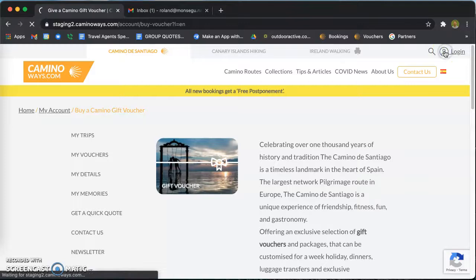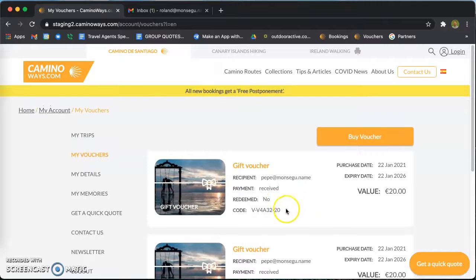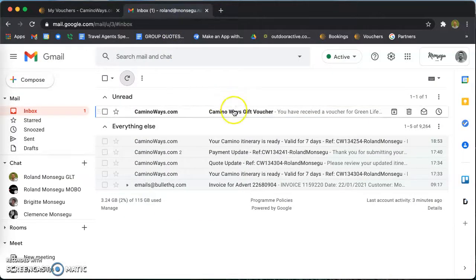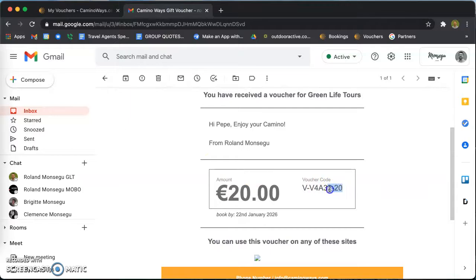To find your voucher, you have two ways. Either you click on login and go to my voucher and copy your gift voucher number. So login, my voucher. The other alternative is to go to your email, to the gift voucher that you receive, copy the voucher code here, okay?